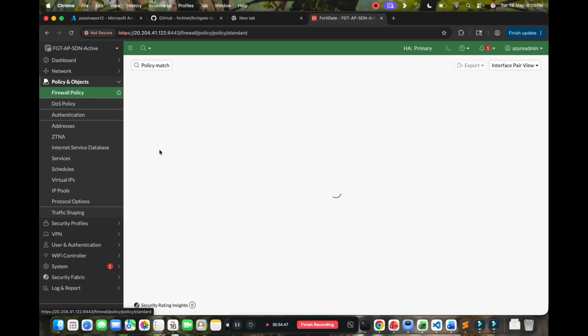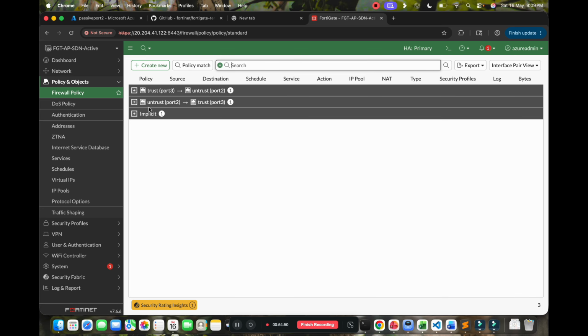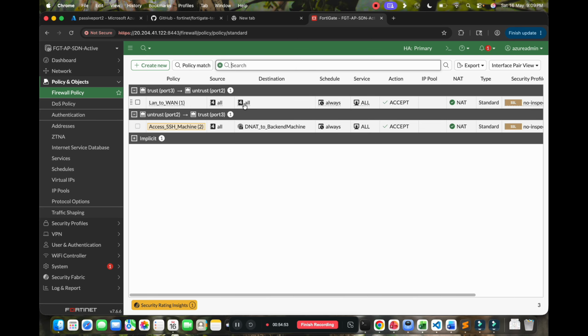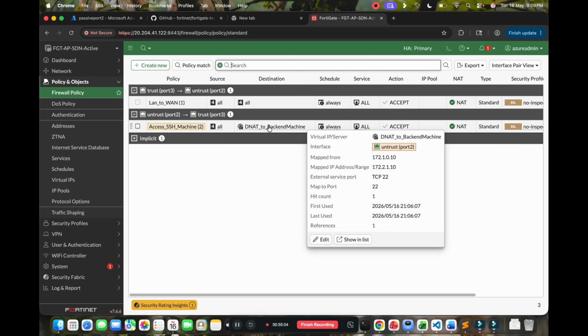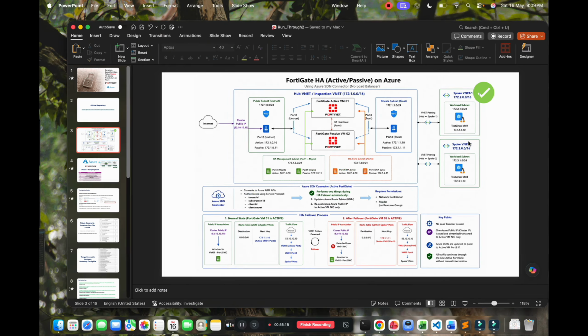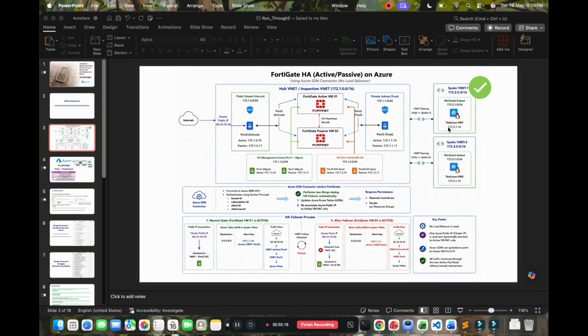Let us move into the policies. Let us review the policies quickly. Yes, we have got two policies, one being the LAN to WAN and the other being the DNAT. The LAN to WAN is already alive, and you have the DNAT. The DNAT is again the virtual IP, which is already created. We have the external IP address, which is 1.0.10, and it is mapped to 2.1.10, which is nothing but this particular backend machine. So once you hit the cluster public IP, we can directly SSH into the test Linux VM. That is what we are trying to achieve.